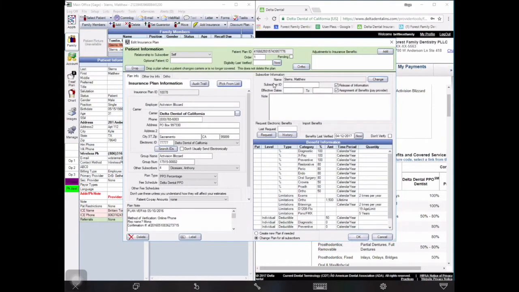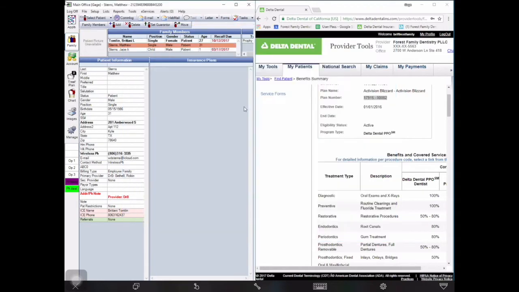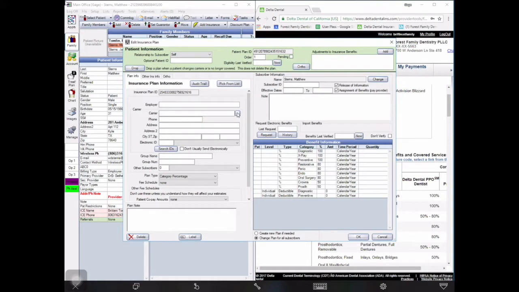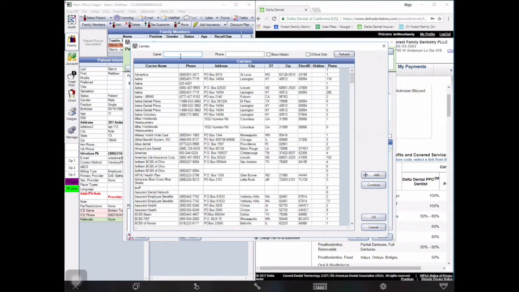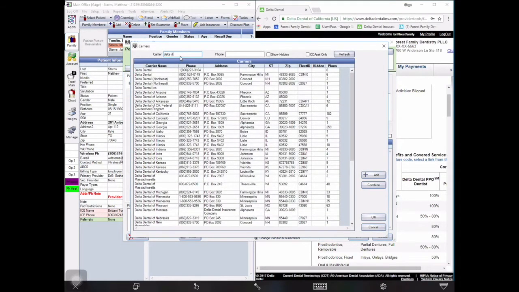So if we have it on file, you'll just double click and then fill in the note box. But in this case, I'm going to show you how to do the full breakdown. So yes, the patient is the subscriber. You'll add in what carrier it is. In this case, it is Delta Dental of California.